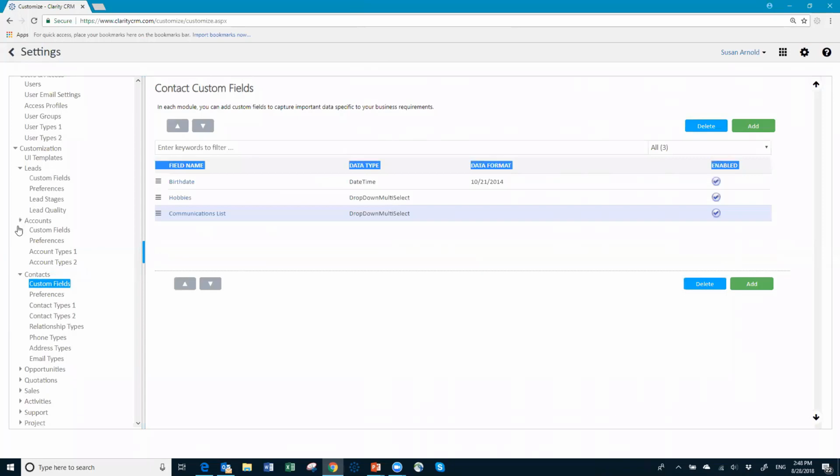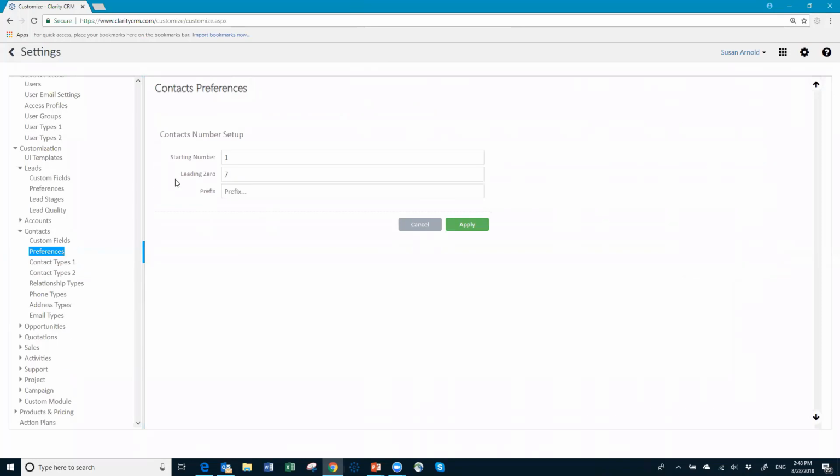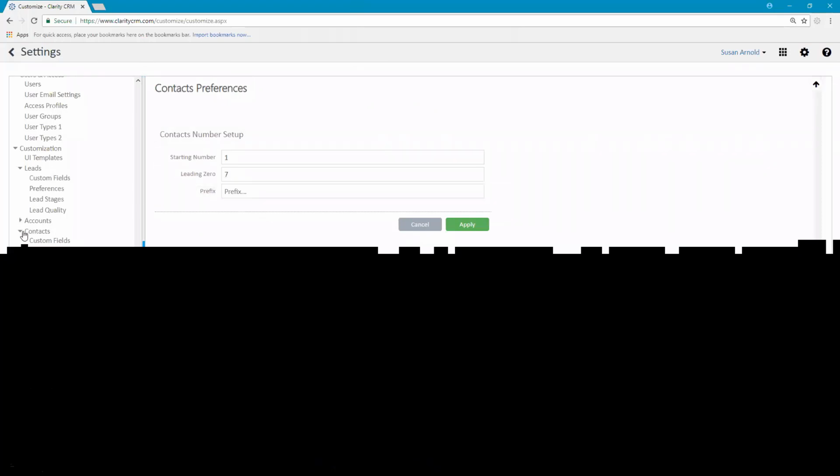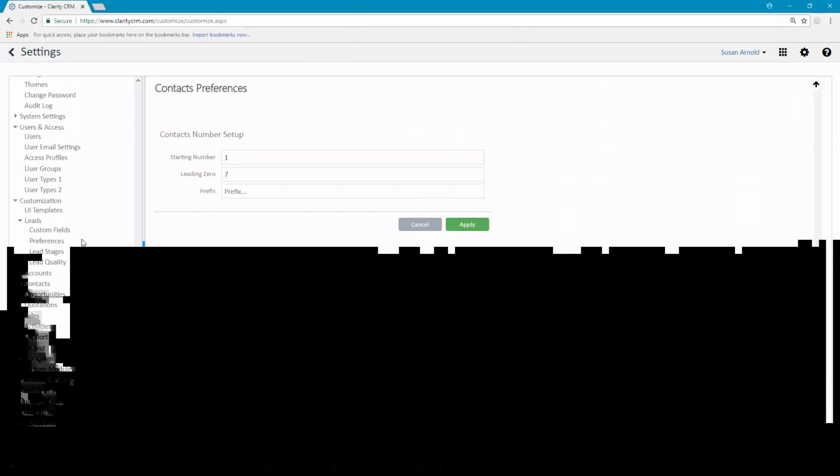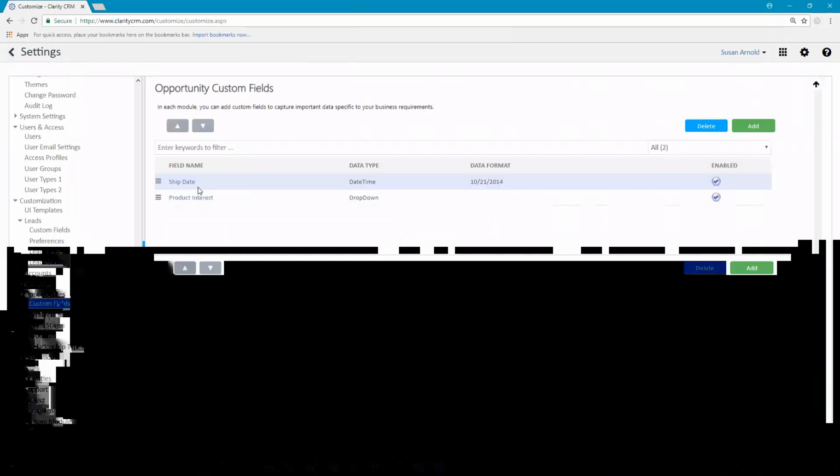So let me collapse this up. Preferences in contacts. Again, you can have a contacts number. That seems a little redundant if you're using account numbers, but you can decide on that one. Opportunities, a little bit different here. You've got custom fields, which you can add. Here's my product interest field again that came from the Leads module.